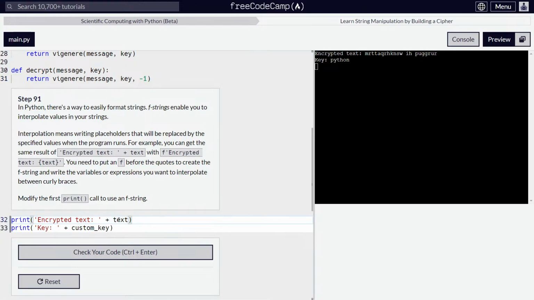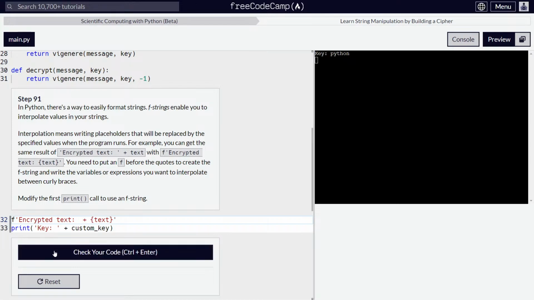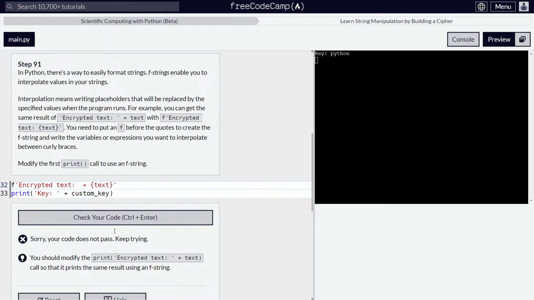Basically, all we have to do here is remove the print here by adding f here, and encrypted text, remove this one as well, and just add these brackets to the text, and that's it, done. No. Wait, hold on. What? I see this. I swear to God, I see that. And now you're still giving me this.